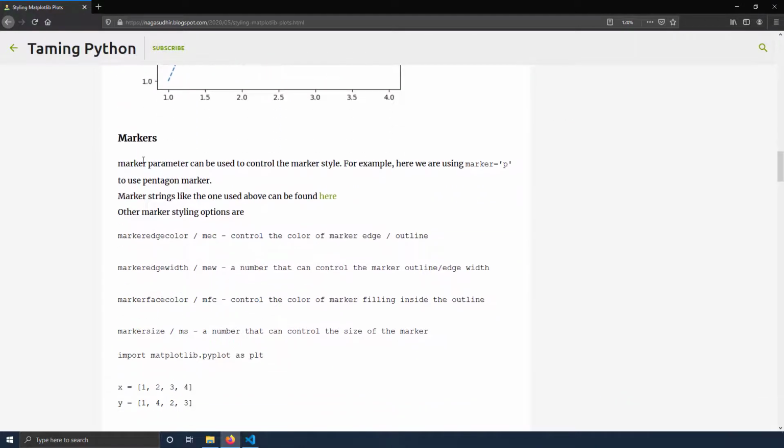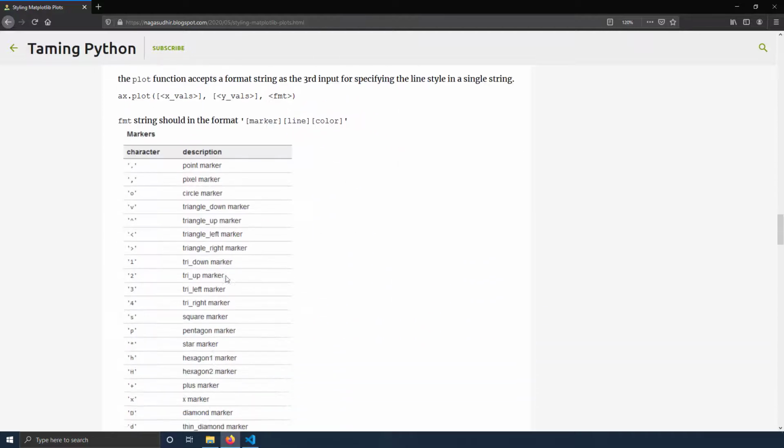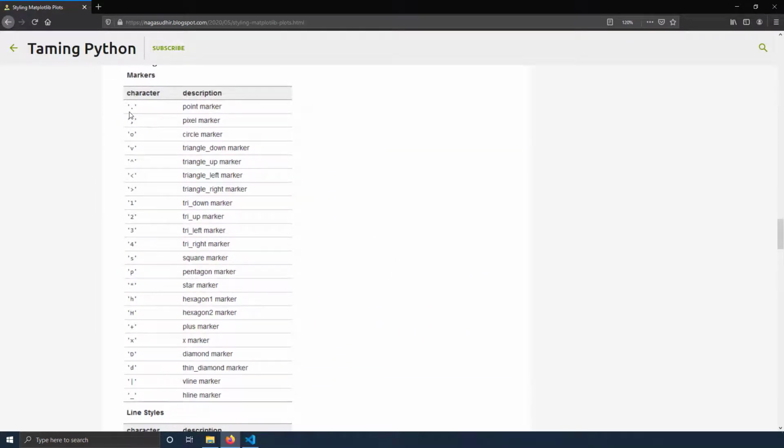So the next thing is the markers. I'm going to share one after the other what are the styling options of a marker. But first you have to enable markers using this marker equal to and the marker symbol here. The marker symbols which you can use here are these ones. So if you give a dot, you get a point marker. If you go as O, you'll get a circle marker. If you use P, you'll get a pentagon marker. So this is the style of a marker which you can use.